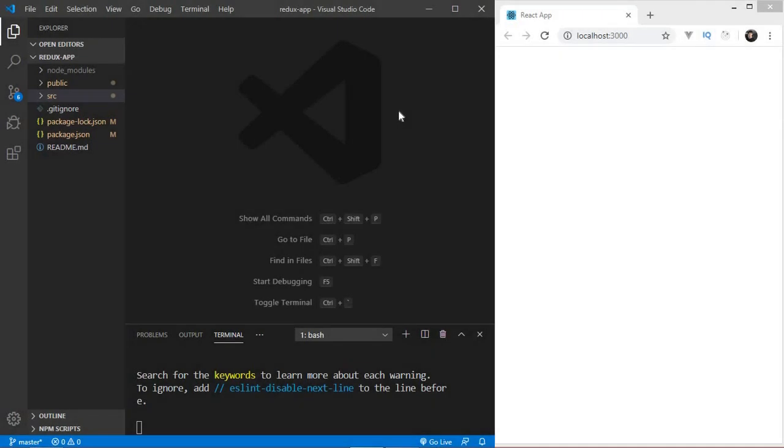Right now I've created a folder called Redux app, and inside this folder I have already created the React boilerplate. At this point I do hope that you know a little bit of React in order to learn Redux. If you don't know React, then I do have a crash course on React as well, so go there, check it out, and do come back again.